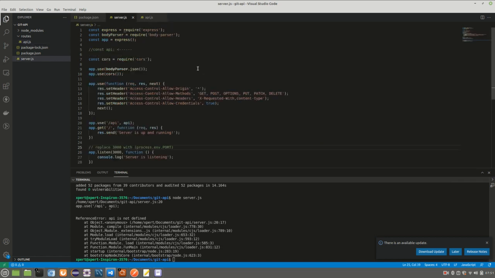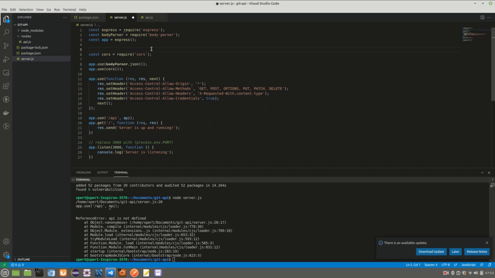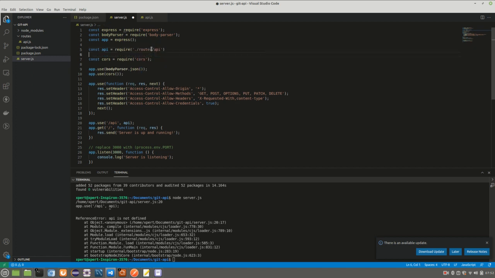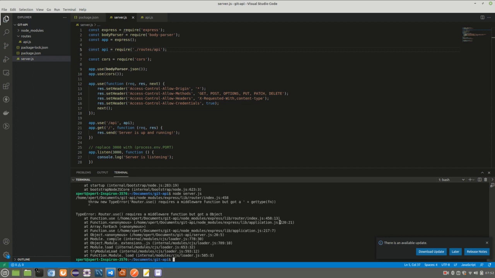Let's go back to server, and this is the place we need to add it. const api = require, from the routes folder we need api.js. You don't need to mention the JS extension, it's understood. Save the code. Now let's run it again and see what happens.